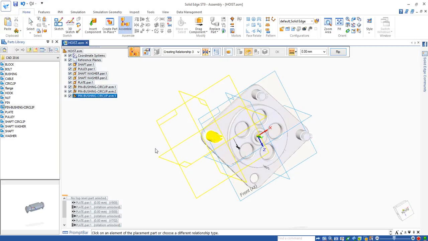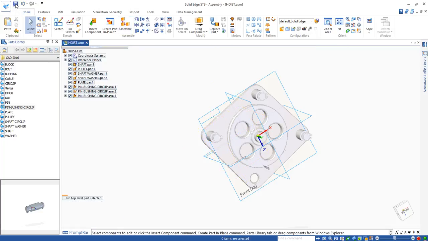Okay, next I'm going to put the shaft here. Before that, I'll save this one and also save this video, and we'll start the next video. You will watch it from this point.